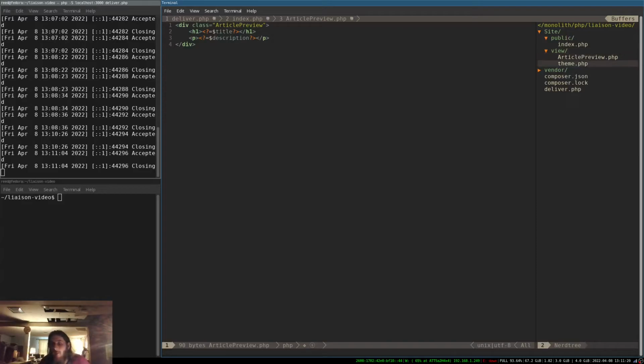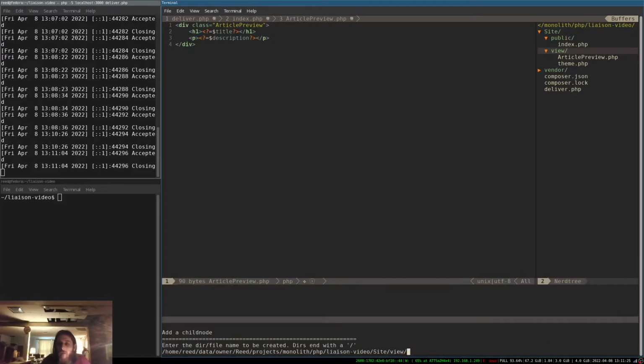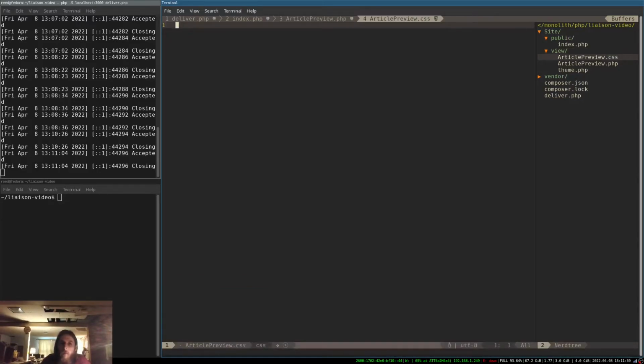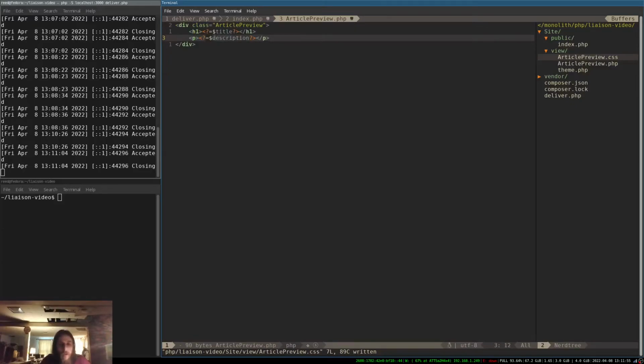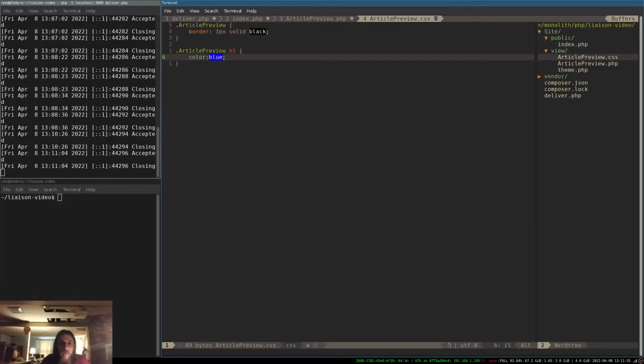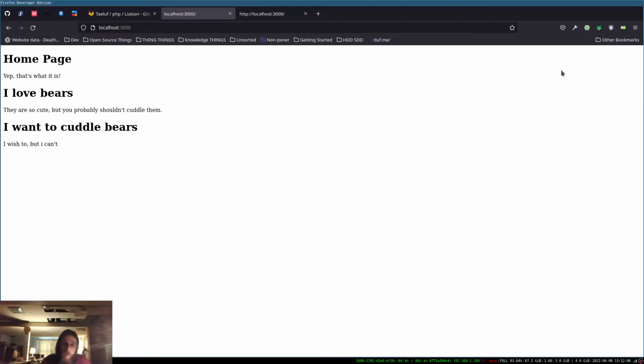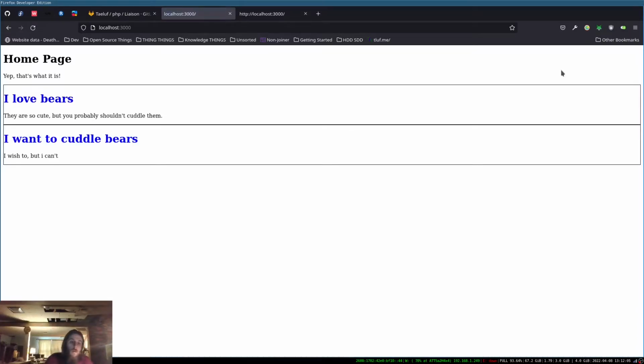Ideally, you'll want to style your theme too, but we'll make an article preview.css file, and we'll style that node. I want to put a border on it. This is not a course in good design. I can do that, but I'm not doing it today. So we added this CSS file to put a border and a color blue on the title, which is going to be ugly. But there we go.